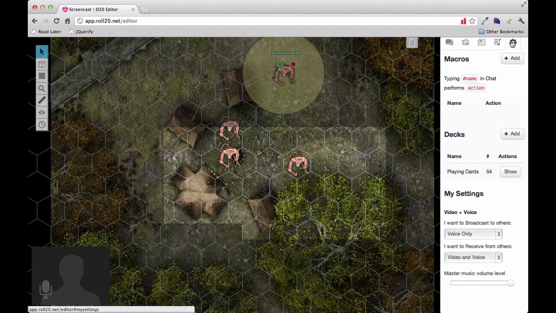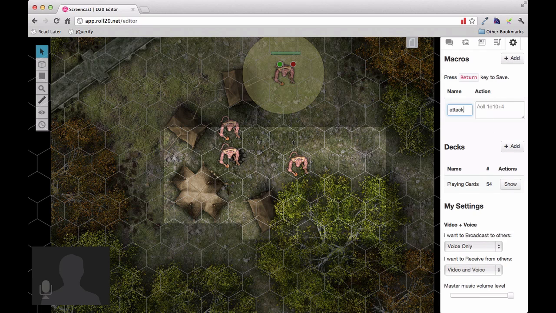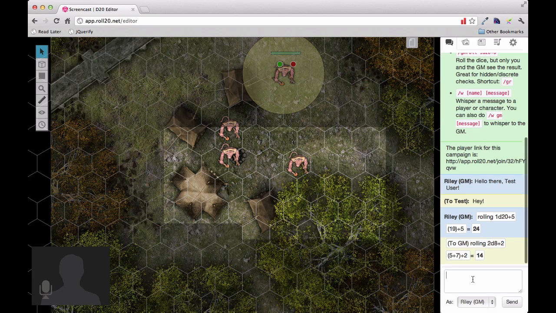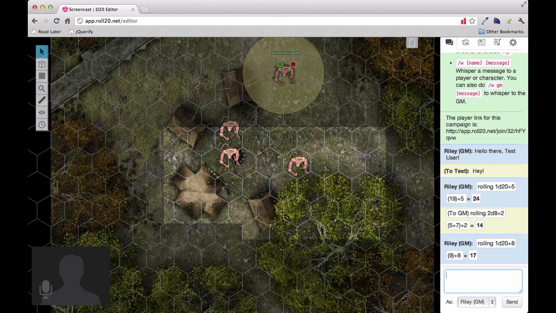Everyone in the game also has their own settings tab, where they can control the master volume level of the jukebox as they hear it, and also choose what type of video and voice chat they want to use. This is also where you can set up macros, which let you and your players store and reuse rolls and chat messages. For example, you can create a macro for your most used attack and damage rolls. Then, in the chat window, just type #attack, and it will insert the roll automatically. You could also create a macro for a few battle cries.